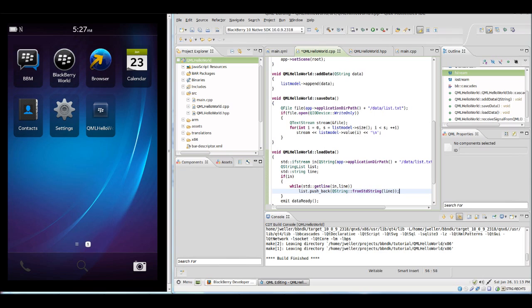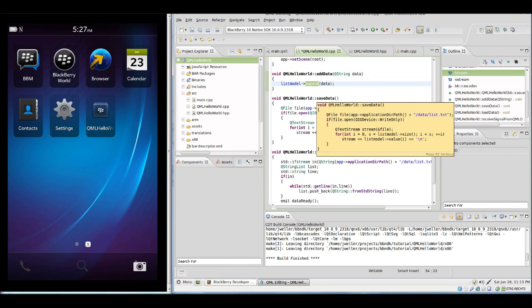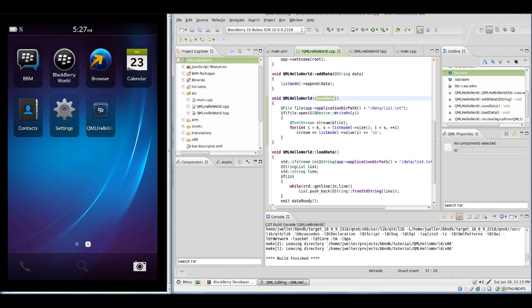And I have prepared the three invocable methods. Add data is very easy. We just call append from list model and add the data to the model. Then we have save data, where we save the data to a file, and each entry of the model is a new line, and we basically do this in the Qt style.